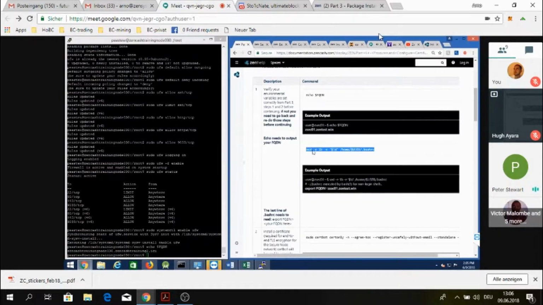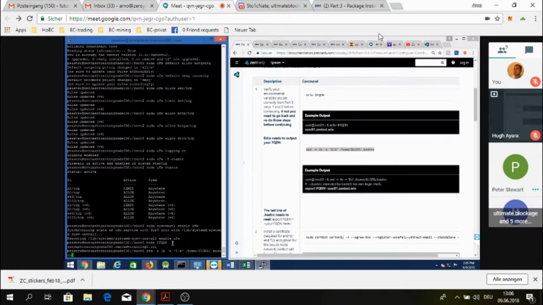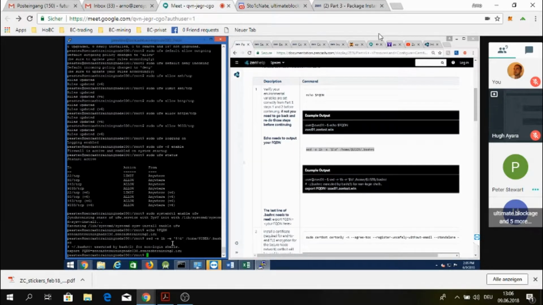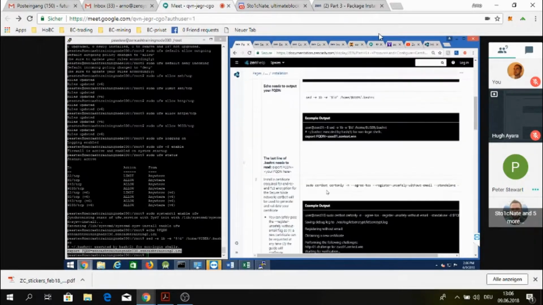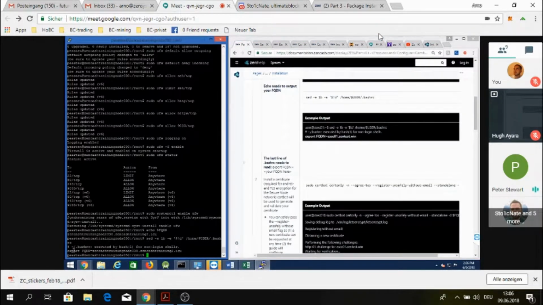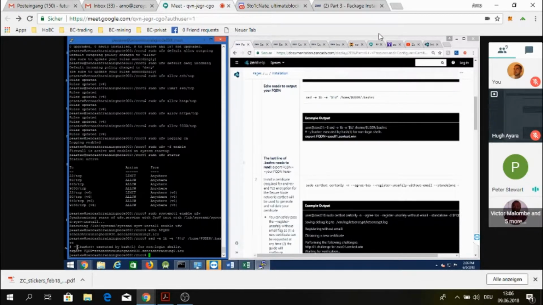So the next bit is just to copy and paste this. Press enter. And we can see that this is just confirming that we have this available in our shells. So assuming that you have the same output, we can move on.